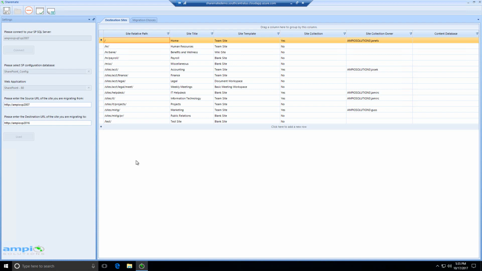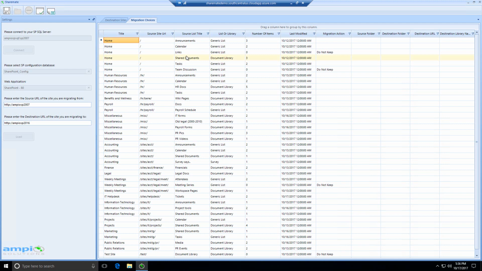work in here. So the first tab is called Destination Sites, and this tab will list all your sites and subsites and site collections that are currently in your SharePoint environment. Migration Choices tab will list all the document libraries and lists of each site, subsite, and site collection in your SharePoint environment.